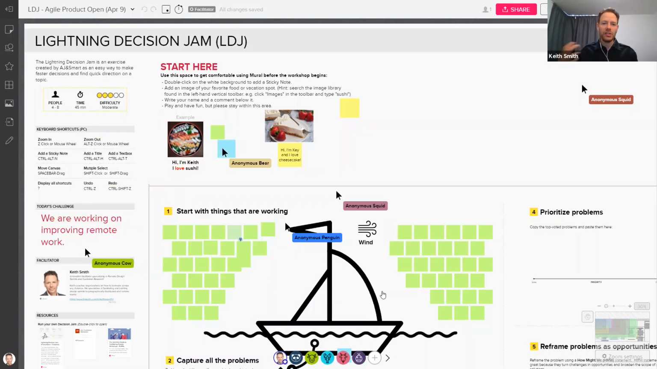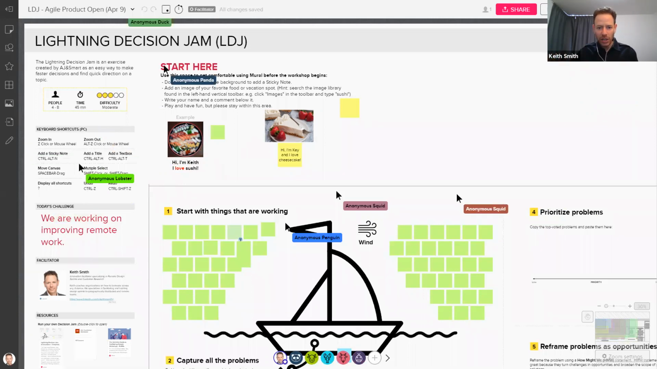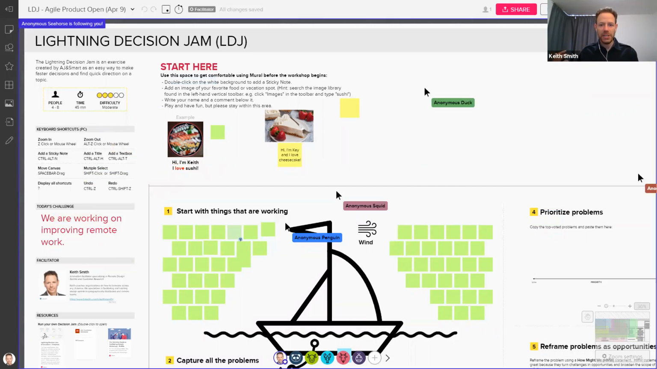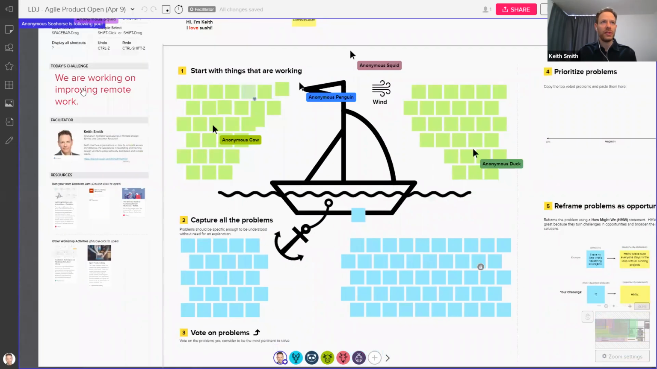So for today, assume you're all part of the same team, a very large team, as it turns out, but you're all part of the same team and you've been gathered together to work through this challenge, but remotely, obviously. So the workshop itself is broken up into 3 parts. The first part of the workshop will be individually brainstorming what is working well and what problems exist with this challenge around improving remote work.